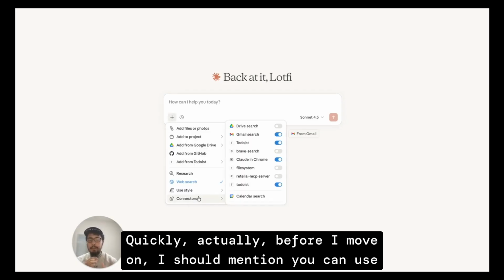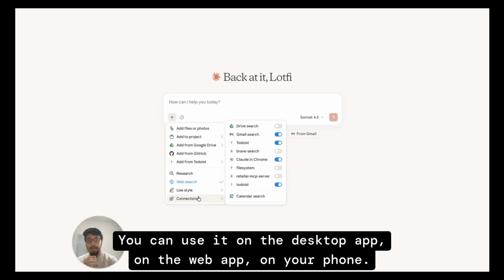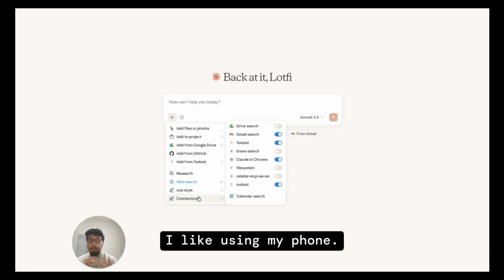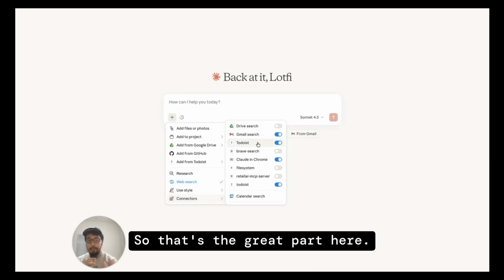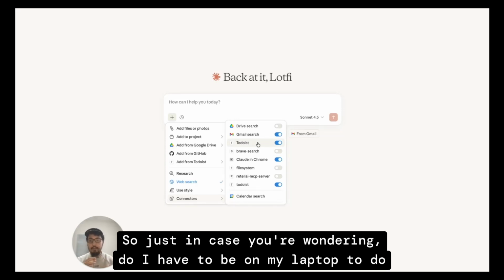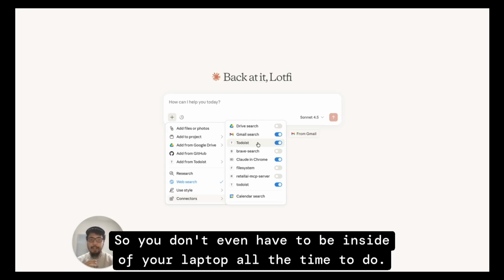And quickly, before I move on, I should mention you can use this on all of your devices. You can use this on the desktop app, on the web app, on your phone. I like using my phone, and it's all connected to the same Todoist account. So that's the great part here. Just in case you're wondering, do I have to be on my laptop to do this? You don't. You can now do this on your phone from the Claude app. So you don't even have to be on your laptop all the time.